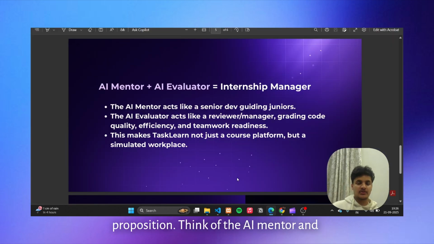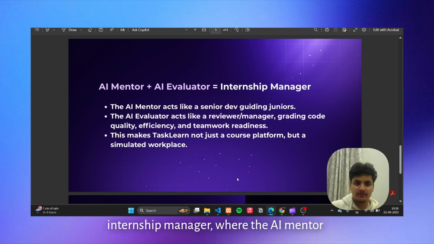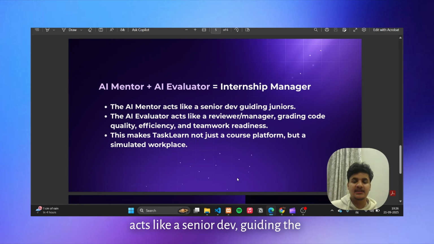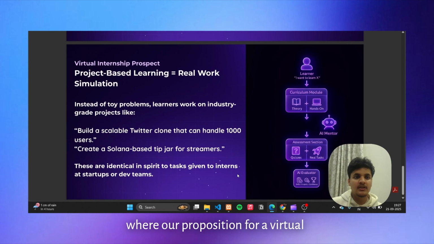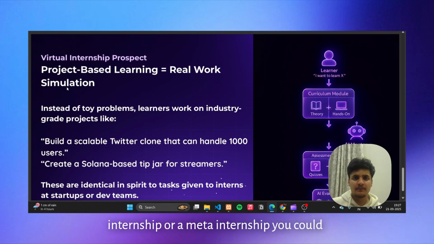Now here's a proposition. Think of the AI mentor and the AI evaluator together as an internship manager, where the AI mentor acts like a senior dev guiding the junior dev, and the AI evaluator acts like a reviewer or manager, grading code quality, efficiency, and seeing if it's maintainable and whatnot. This is where our proposition for a virtual internship comes in, a virtual internship or a meta internship, you could say, where project-based learning is equivalent to real-world simulation.